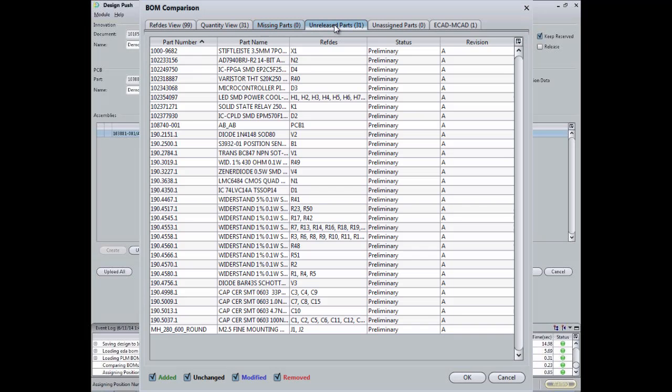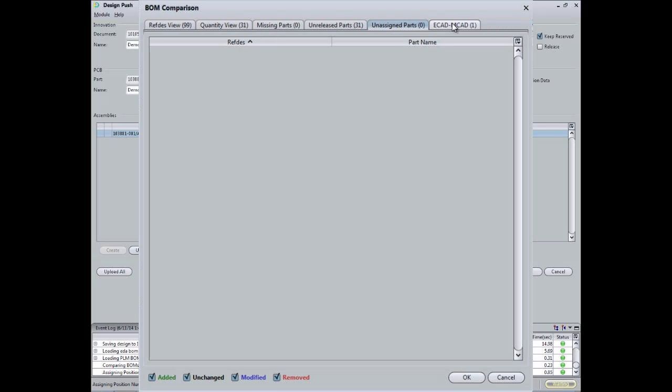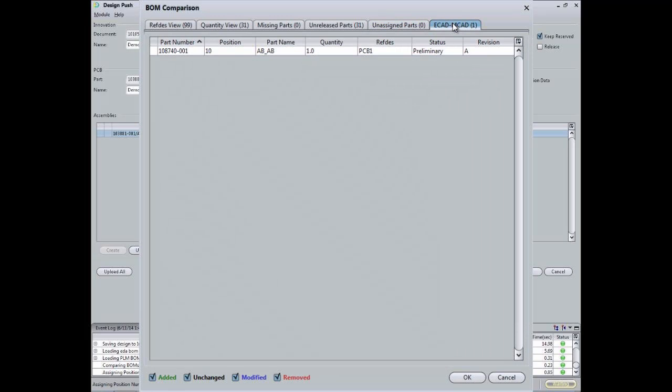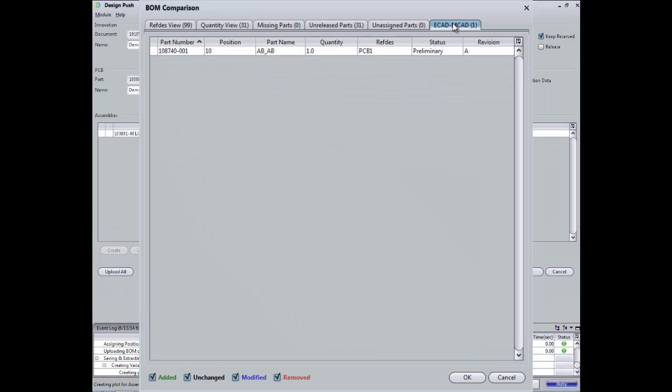Not yet or not anymore released components are listed in the next tab. The next to last tab contains those elements which are not yet assigned to any relevant information. Finally, the last tab lists those elements which are relevant for mechanical engineers. The process will continue after pressing the OK button.